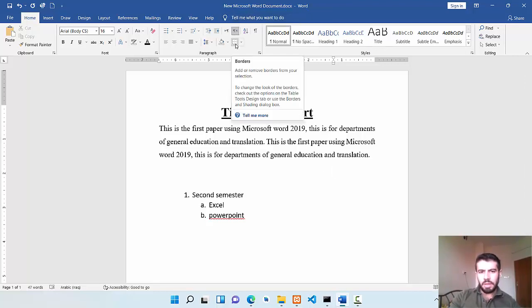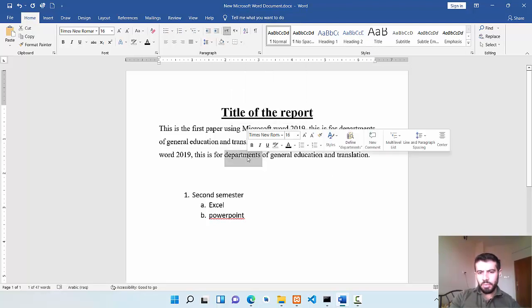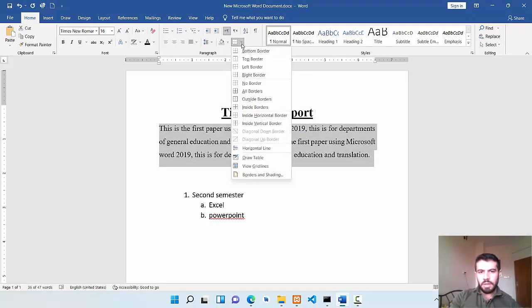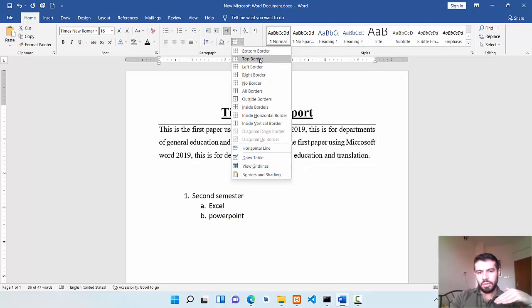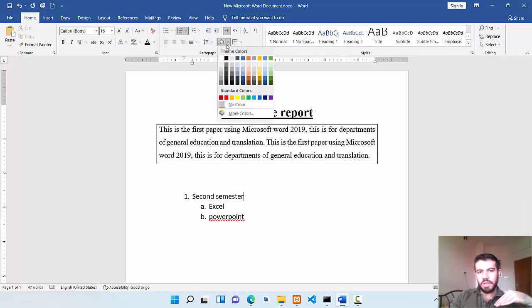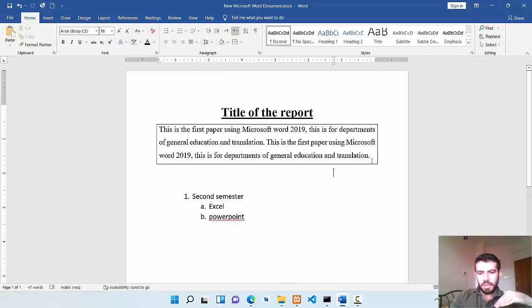Here is called border. So you can add some borders to the text. For example, I need this text or this paragraph. You can add the border, like top border, bottom border, sorry, here top border, here no border, or here all borders. So I just add all these things inside the border. That's very easy. You can just change the color from here. If I select that again, I can also change the color.